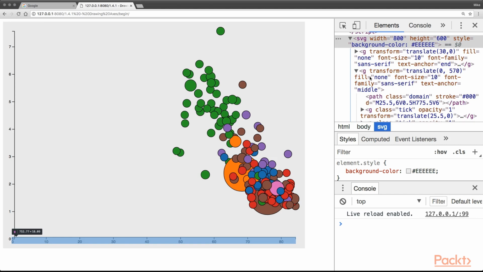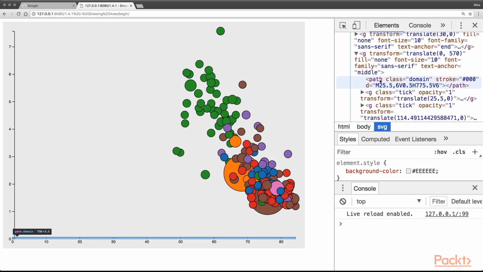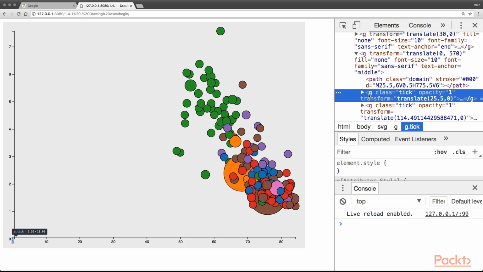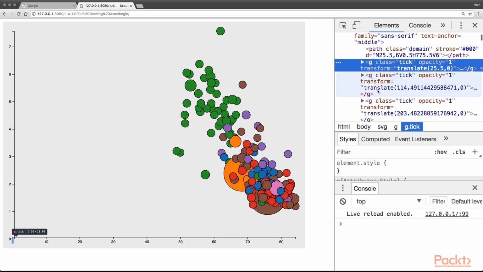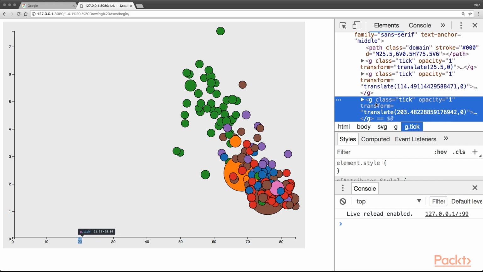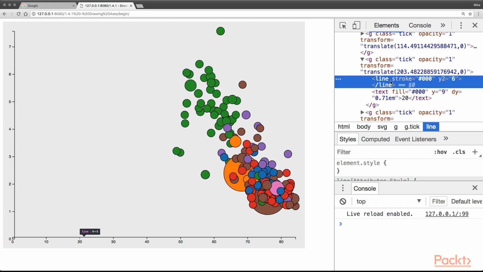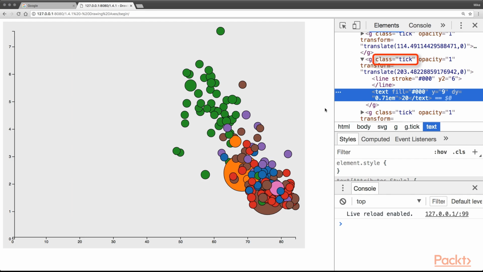Expanding open that one axis, we can see here that it consists of a path, which draws the actual line of the axis. Now note that the path has a class of domain. This is important because we'll be able to use this to style this line. And then each tick is represented by its own group. That group representing the tick is translated into position based upon how the axis is calculated. And we can see every single tick has its own group, which represents the actual line and the text label. Also note here that each tick group has a class named tick, and we'll be able to use this later to style that tick also.